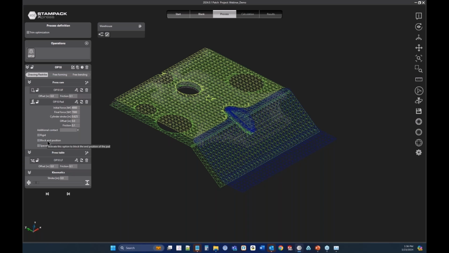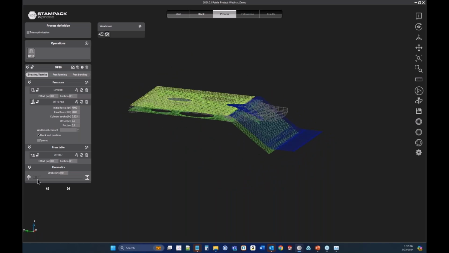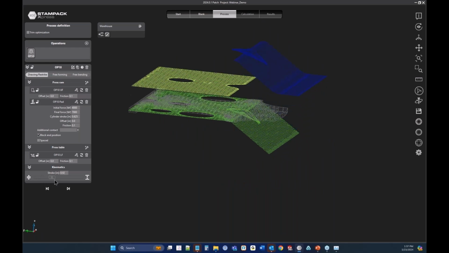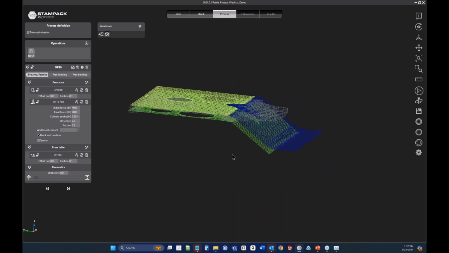This is also going to have a bottoming block applied to it. So as soon as the cylinder stroke hits this 0.625, it's going to have the full force of the press going with it. And to validate and make sure that we actually have everything set up here, we can use our kinematics, and you can see in real time just how these components are going to be simulating together.